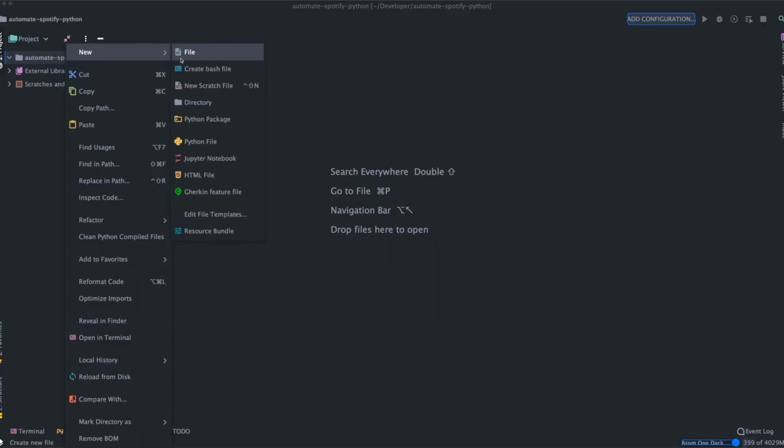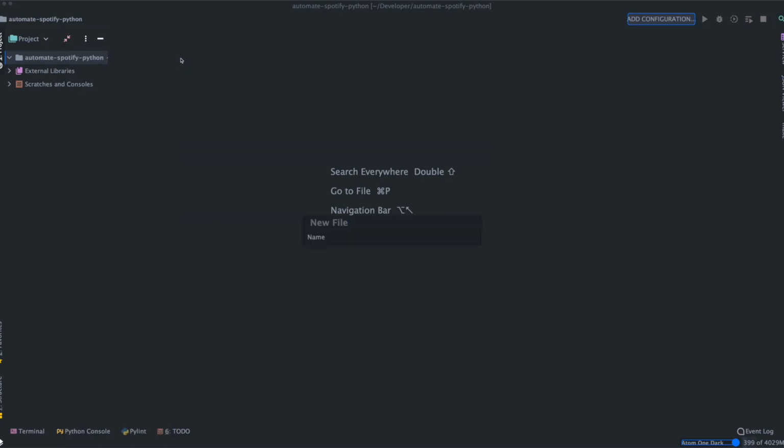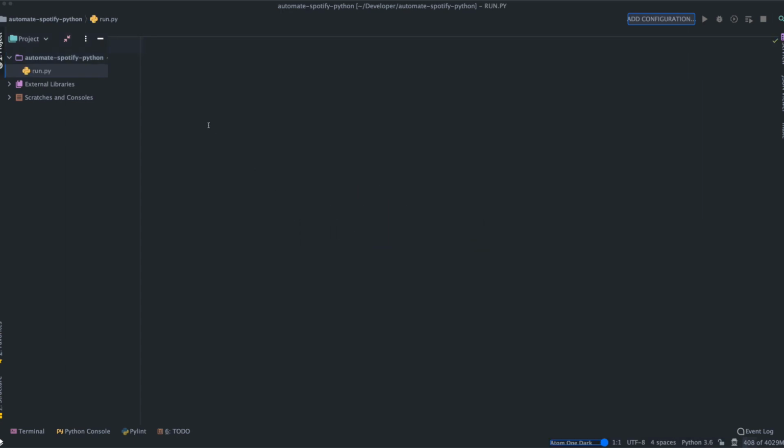So once you've created your Python project, I use PyCharm, you can use VS Code or any other editor you like, I'm going to start off by creating a run.py file. For me, this is going to be the entry point for the program, so I recommend you do that too.